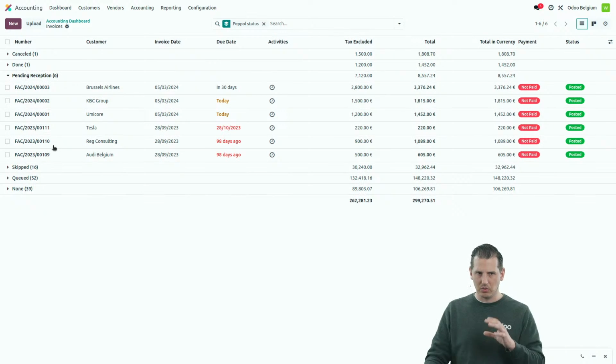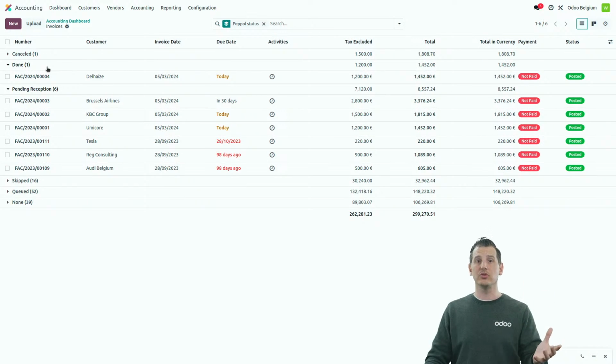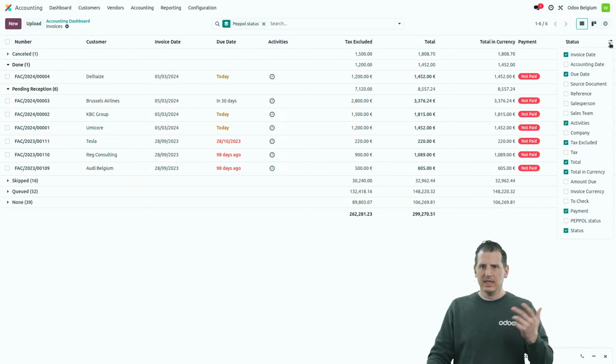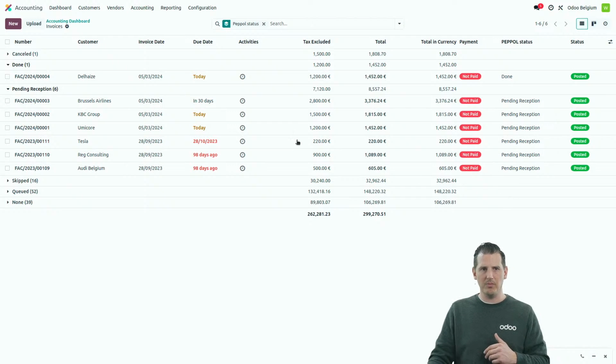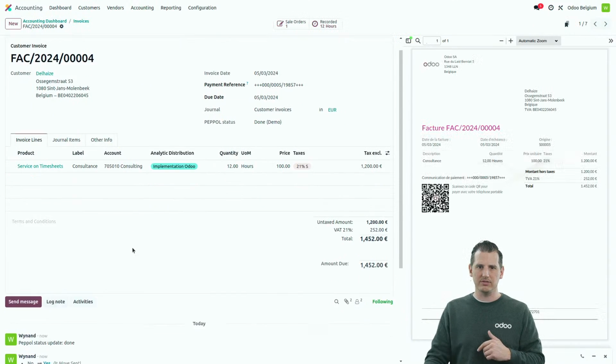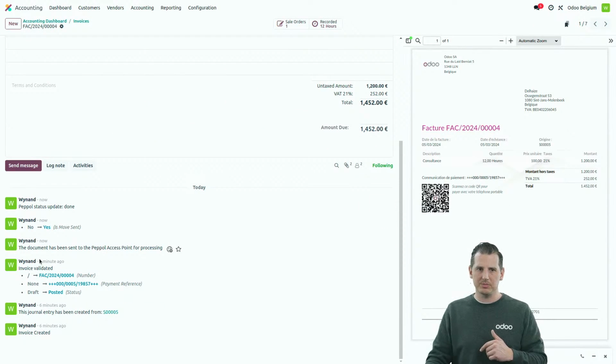6 of them are still waiting for approval. And there is one done. PayPal already confirmed that this one was received. I could also add the column, for example, the PayPal stage over here so that you can follow up. And if we dive into the invoice itself, in the chatter, we will see that this one has been sent through our access point and PayPal also validated the fact that my customer received it.